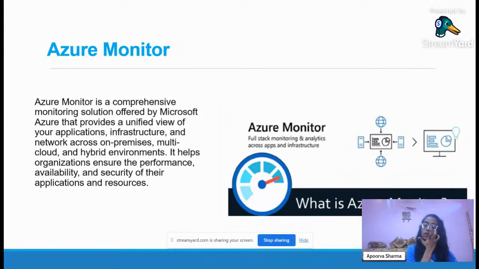So in Azure Monitor, what is it doing? If you are using different kinds of virtual machines and different services on Azure or on-premise, you are not going to check each and every virtual machine and each and every service. Azure Monitor will do this for you. It will bring each and every virtual machine and service onto a single plate, and you can check them one by one with the help of different things like Azure Logs and Azure Metrics. With the different features in Azure Monitor, we can find everything in a single place.